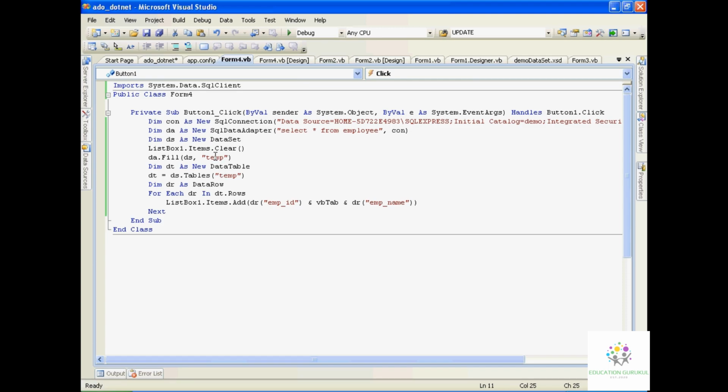So we have just filled your DS, and after filling your DS, we have copied all the rows, I can say the full table, into your data table. If I want to copy the tables, I will write the data table object is equal to ds dot tables, and whichever table I want to copy into your dt, which will be temp, the same name here. So after saving this data table in your dt, then I want to retrieve all those things.